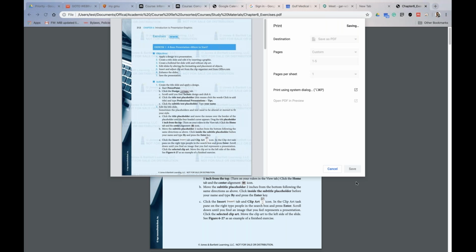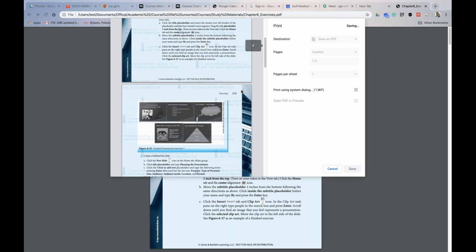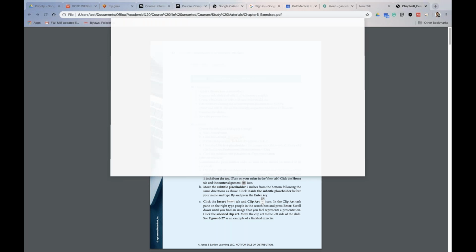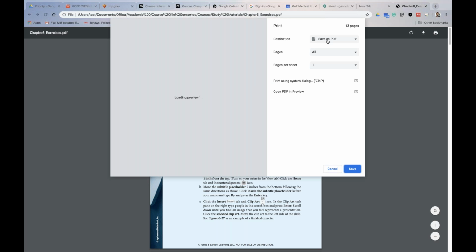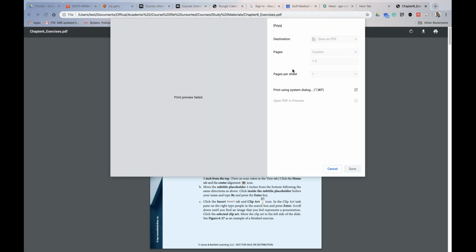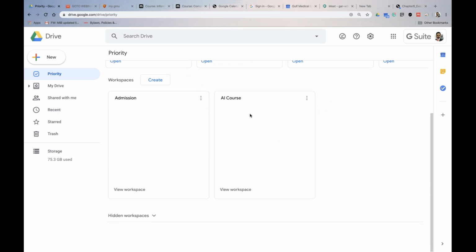So I'm going to get back here once again. This is asking me where to save it. So I'm going to save it in my computer, that is, my computer once again. Let me do it once again. Control P, save as PDF. I'm going to say that the page number is going to be from 1 to 5. And then I'm going to save it in my computer. And once it is completed, you can add the PDF in your Google Drive.